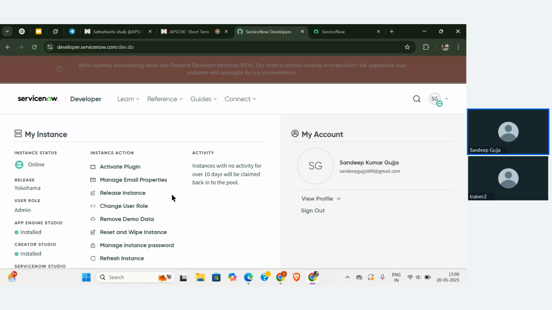But in resetting and wiping, we can decide what is the exact issue. You are not able to log into your instance, or you're not able to get the exact data that you have done, or the exact configurations that you have done are not working on the instance. You can decide that. But coming to the release instance, there is no such thing. We can directly release the instance that we are using currently, and we can request the new updated instance directly if you want to get the upgraded version of your instance.